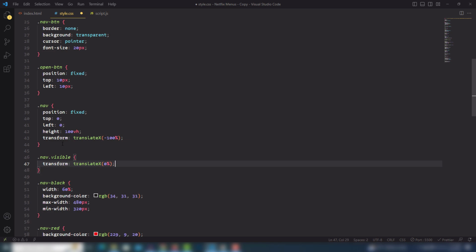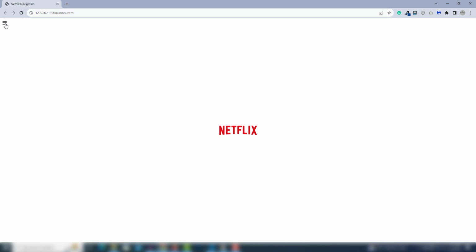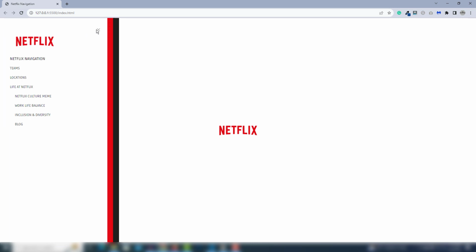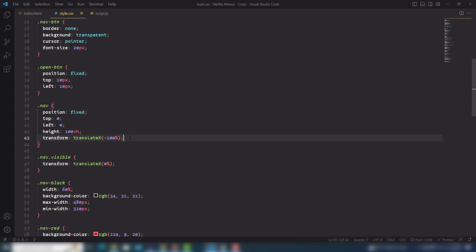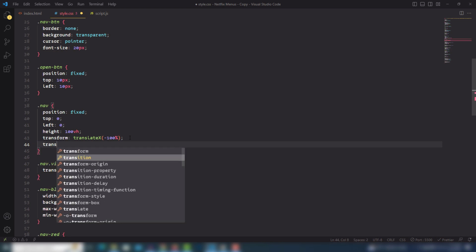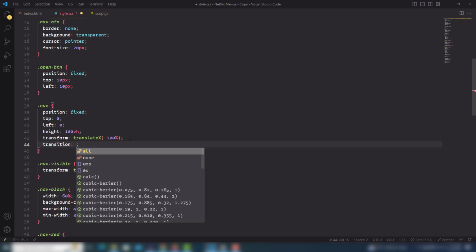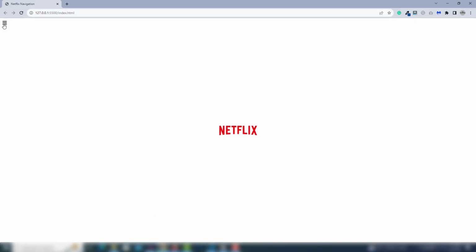So first we're going to save it, and let's look at that. I'm going to close it. Click on that right now, click on that, right? It's working perfectly, but we need to add the transitions. So let's add the transition on the nav: transition transform 0.3s ease-in-out. So click on that right now, click on that, perfect.